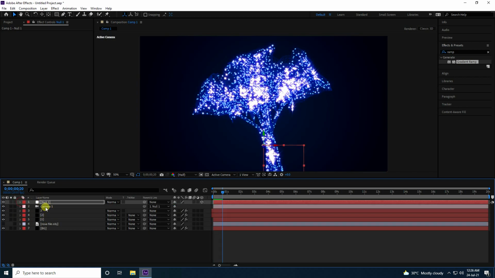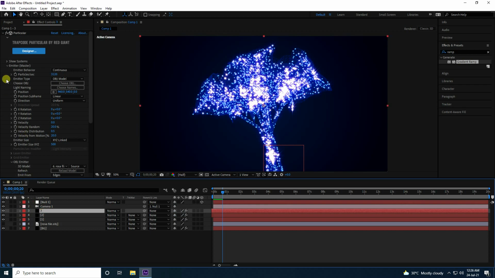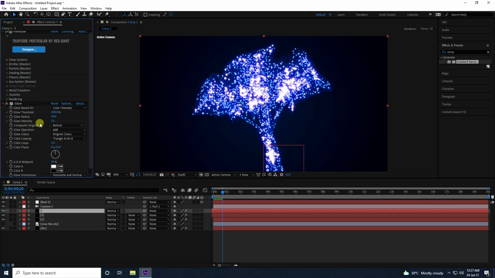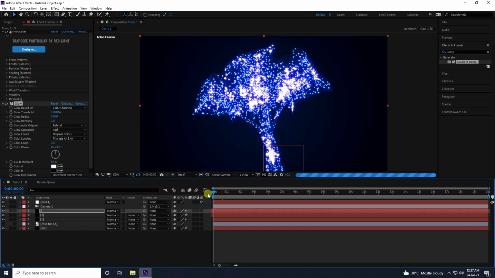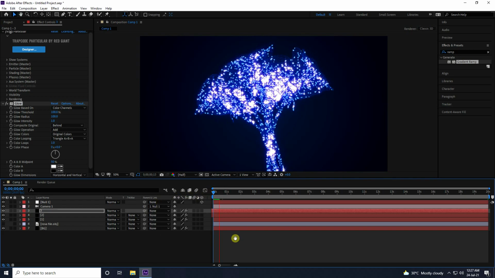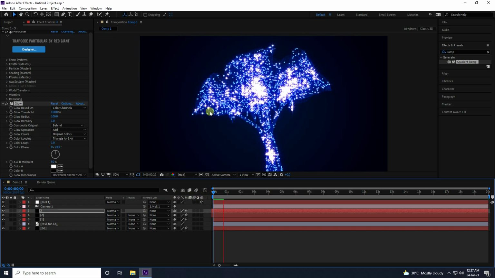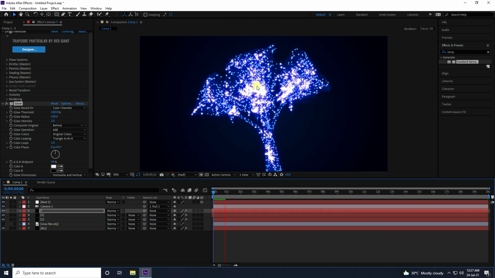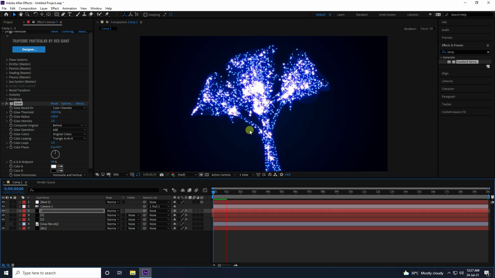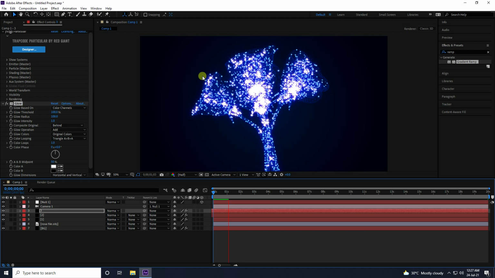So next guys, select this particle 3 and change the glow setting, radius also like 100. Yeah, and go back and play. Yes, beautiful guys, right? See, that's my new style of particle effect using a 3D object, right?